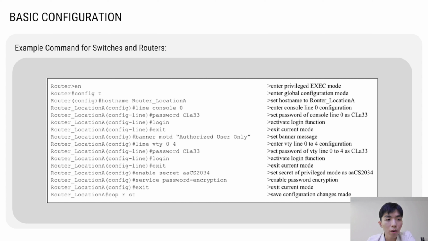Now let's look at the basic configurations. This is the example command for the switches and routers, and we'll take the routers as an example. For the router, we will first enable and go to config terminal, and first we'll set the hostname to router location A, to let the user know which router he is in now. Next, we'll enter line console 0. This is to enter the line console 0 configurations, followed by the password and login. This sets the password at console line 0. Now we set it as CLA33. Now we use login to activate the login function, and we'll exit.